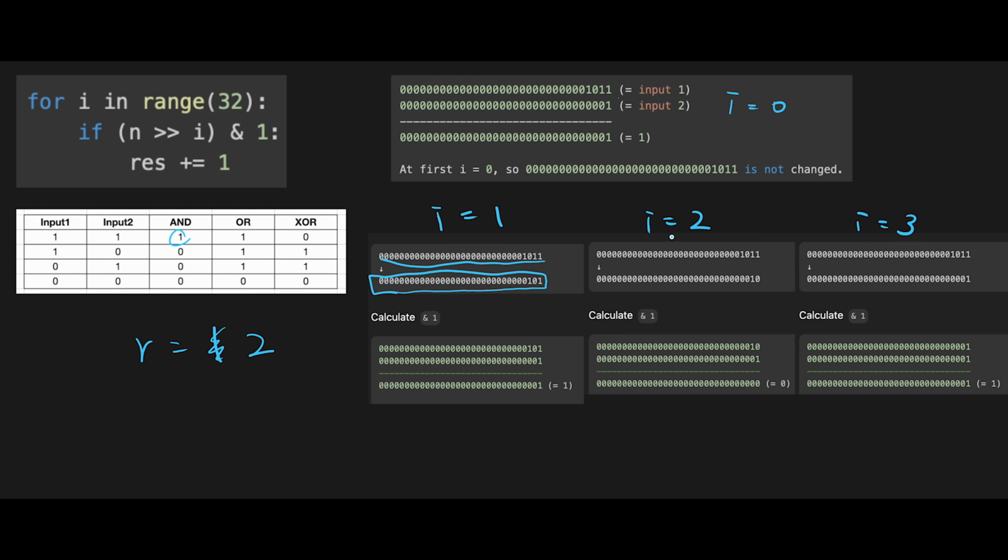And then move next. We do the same thing. We shift twice to the right, so we will get 10, right? And 10 and 01 should be all 0, right? 0 and 1 is 0, 1 and 0 is 0, and 0 and 0 is 0. So all 0, that means 0. It's a false case, so we don't update the result variable.